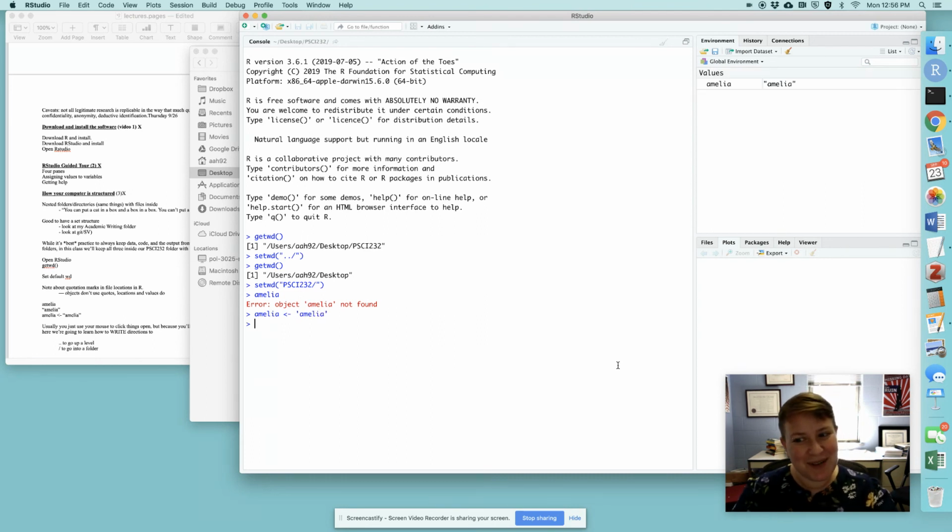See, it shows up in your environment. That's nice. You now definitely have an object in there. Try typing it again, Amelia. Now it returns the value of the object. Okay, so right now Amelia is a variable with a single value, and you can do a lot of stuff with that. For example, this is what's called a string variable or a character variable because it is just a word. One thing that you can't do is do math with string variables, right?